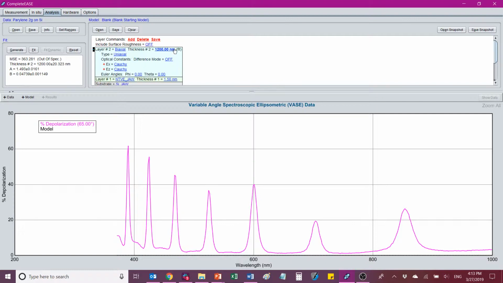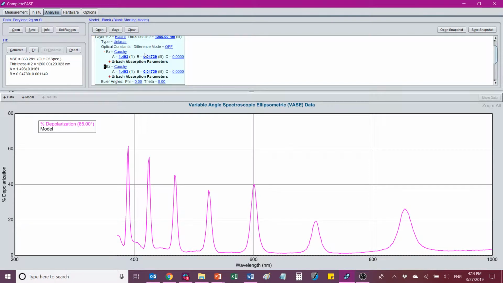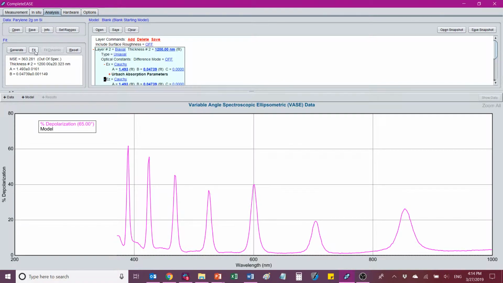And I convert to this thing, which is basically two separate Cauchy layers, where one is through the plane and the other one is through the thickness. So this is to say that the optical properties are different depending on the direction in which the light propagates through the material. So now that I have this set up, I'm looking at depolarization. I'm going to go ahead and fit this.